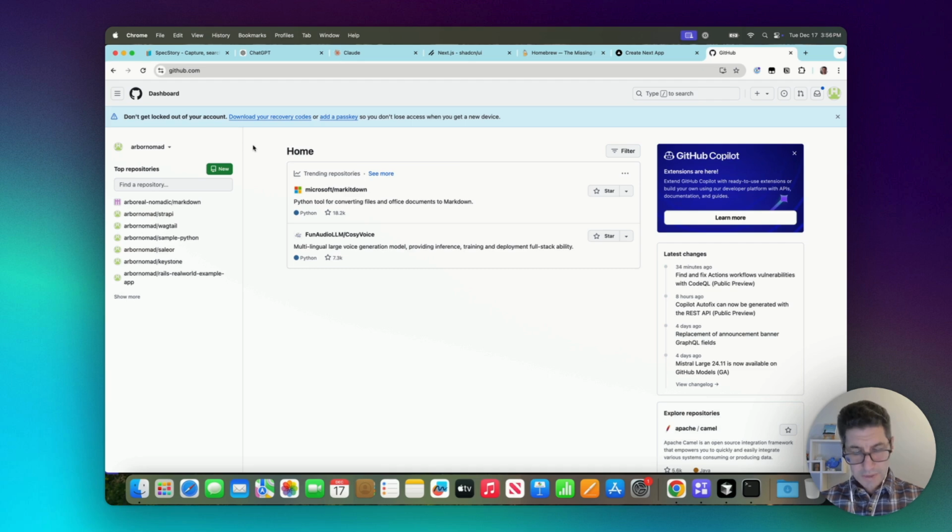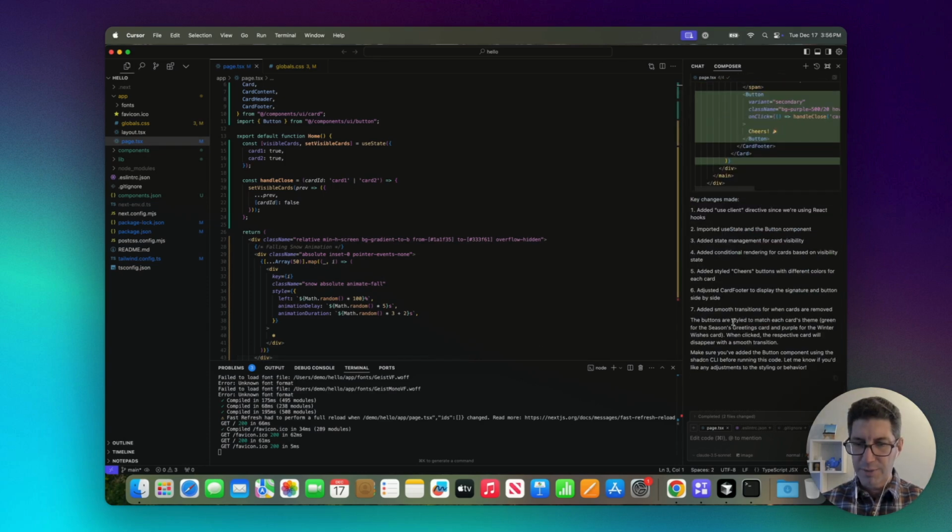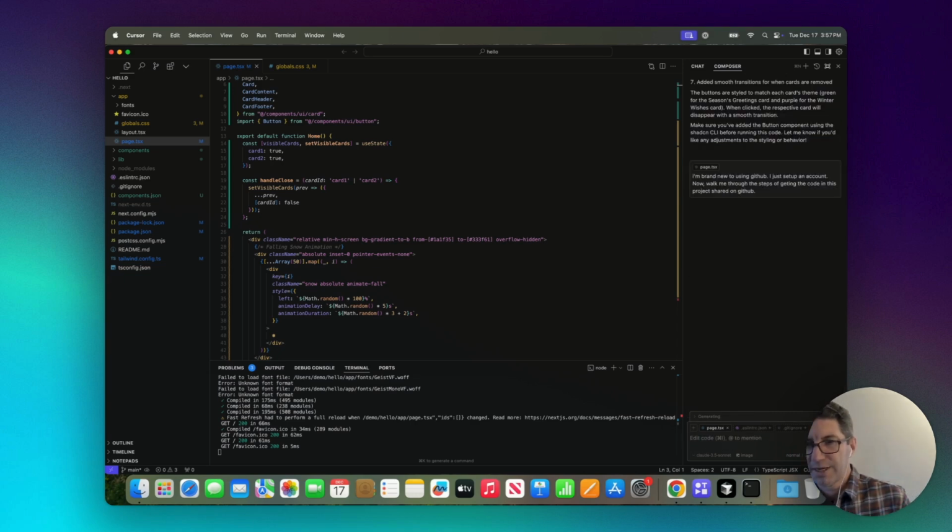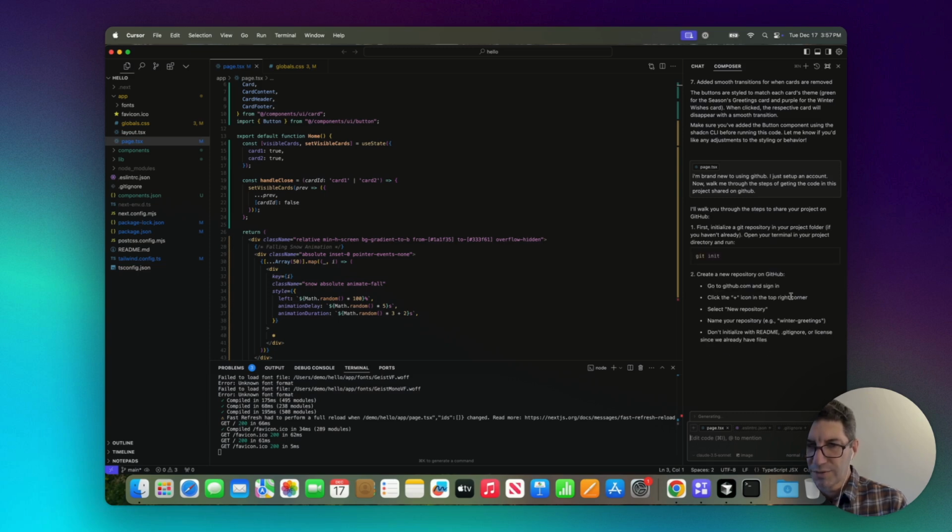Now, you don't have to know any of the details of GitHub. We can actually ask Cursor for help on all of this. So I'm brand new to using GitHub. I just set up an account. Now, walk me through the steps of getting the code in this project shared on GitHub. Great. So I'm going to ask it that question, and it should walk me through step by step.